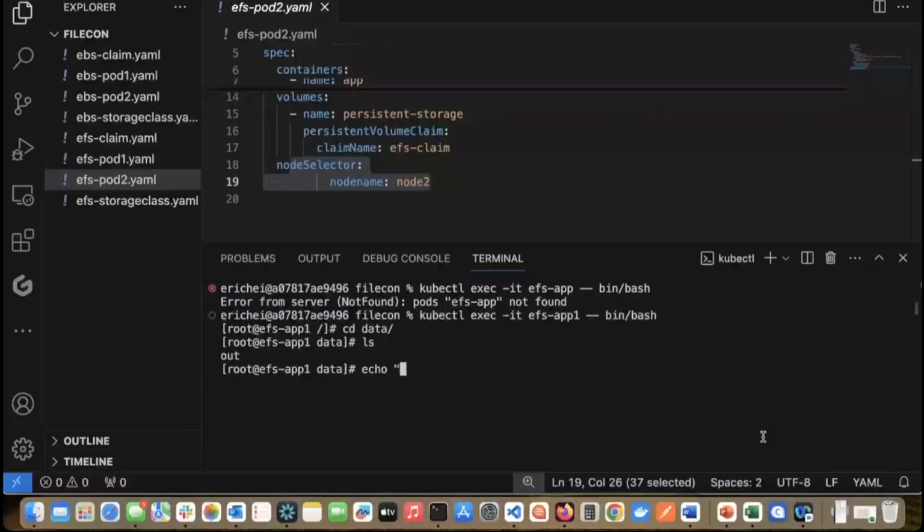and we'll just echo the phrase node 1 data. And we'll save that into a file called node1.txt. There it is, node 1 data. And so we created this again from app 1 running on AZ1.